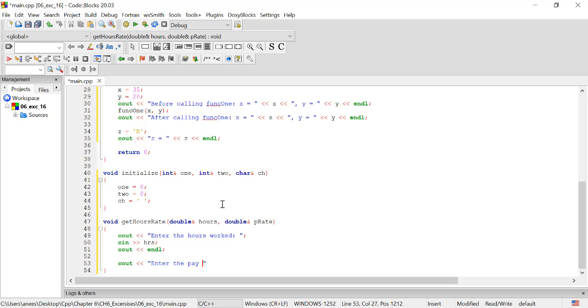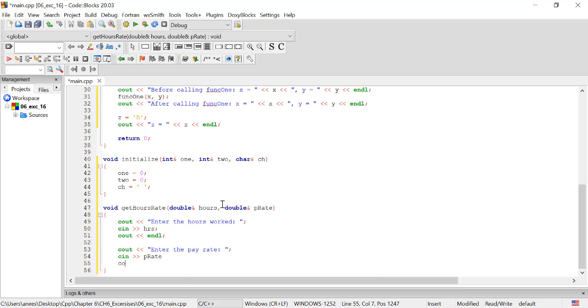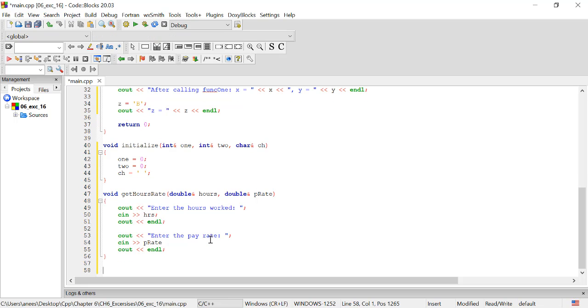enter the pay rate, cin, p rate, cout, and endl. Now after we're done with this, we don't have to return anything. One, because it's void, and two, we have these two variables declared as reference variables, see?